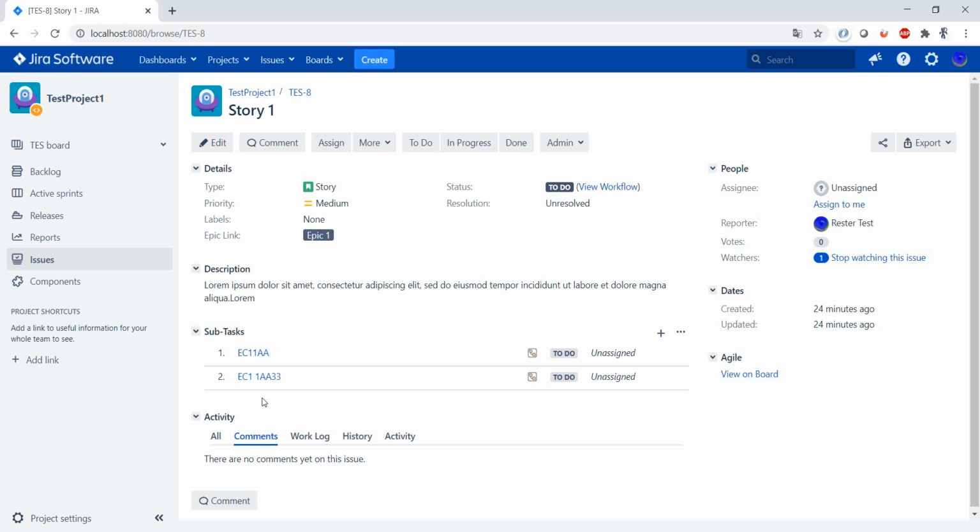Another feature that I was mentioning in the previous video that I'm going to show you in this video is the idea of assignment. Why is this assignment important? Well, you need to make sure that the person who needs to do a certain task is aware of this.